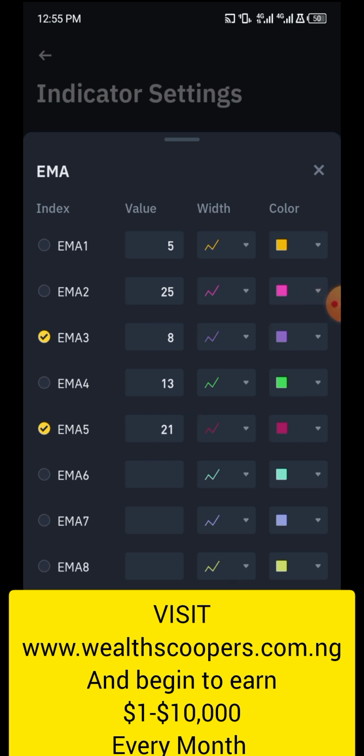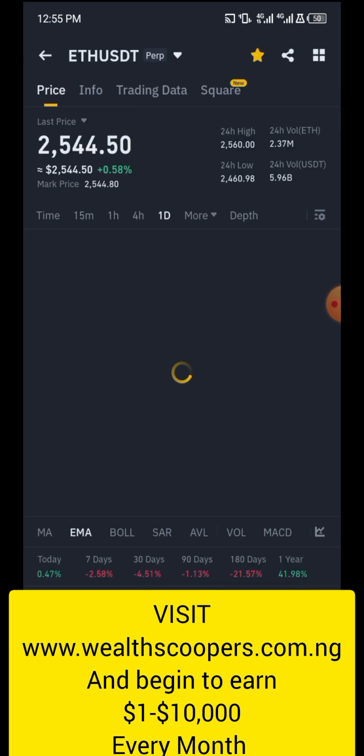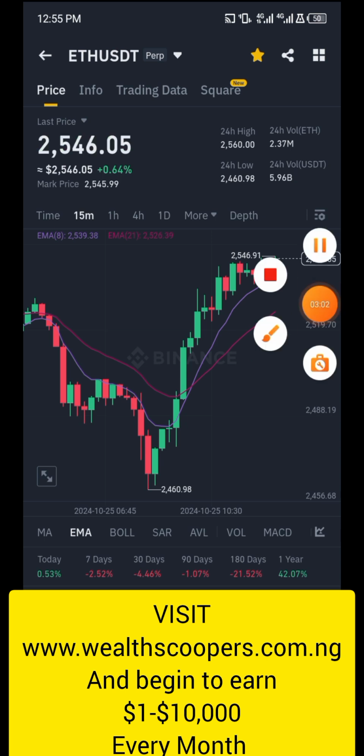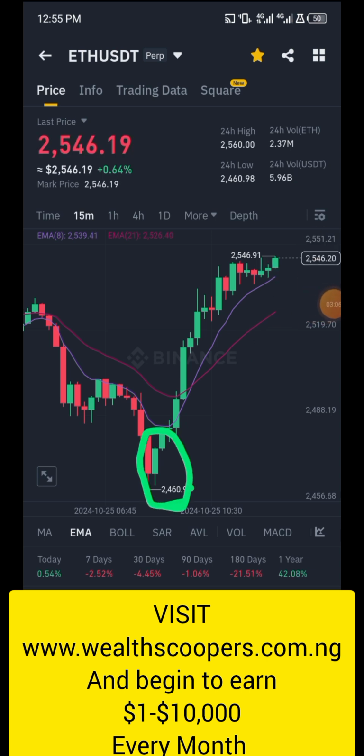Once we click confirm, the next thing we need to do is come to the 15 minutes time frame. Over here on the 15 minutes time frame, all we have to do is look out for bullish candles, since we know we are buying, right? I love to look out for a bullish candle that looks like a hammer. Once I spot a bullish candle that looks like a hammer, the next thing I need to do is click on buy.